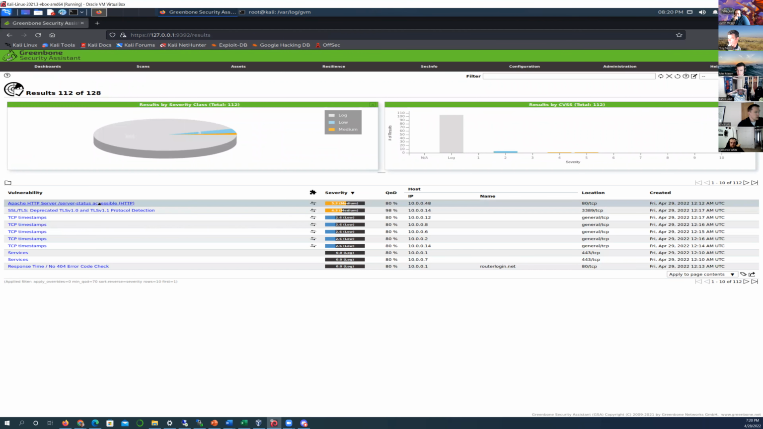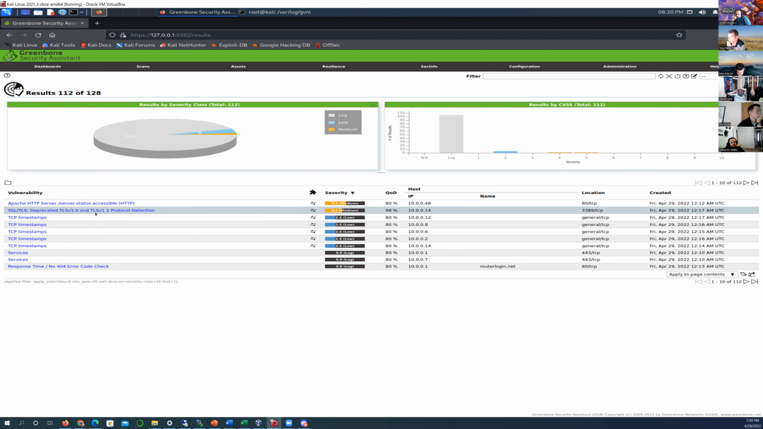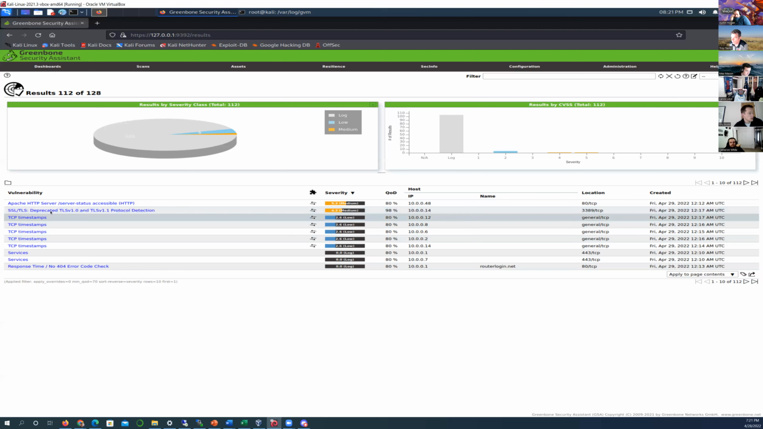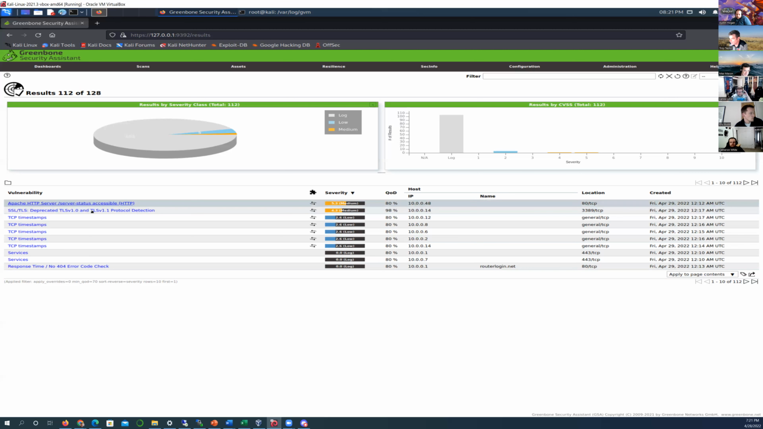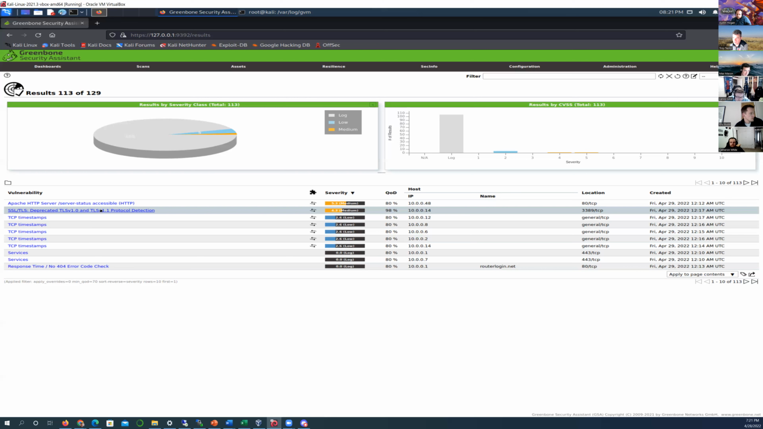Ah, so it found some old Apache servers. This must be running on some embedded devices. Oh my gosh, TLS v1 and 1.1 protocols detected. So remember I said that we should be running what version of TLS for HTTPS? 1.3, and maybe 1.2. 1.1 is not bad, but it's not considered totally safe either anymore. And that's why it's a medium and not a critical. If it found SSL v3, that'd be a critical, because that is not any good anywhere.